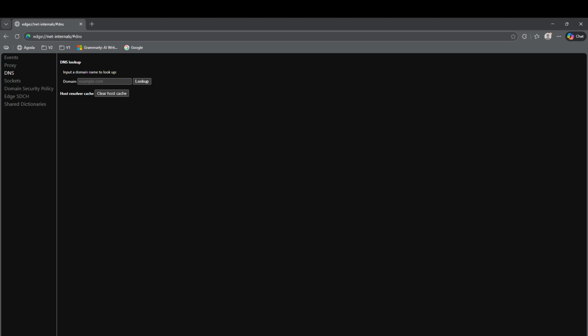You'll land on the DNS section. Look for the area labeled Host Resolver Cache. Below that, you'll see a button that says Clear Host Cache. Click that button. This action wipes the stored DNS entries, so Edge will fetch fresh information the next time you visit a site. It's instant and doesn't remove your bookmarks, history, or passwords, just the DNS lookups held by the browser.